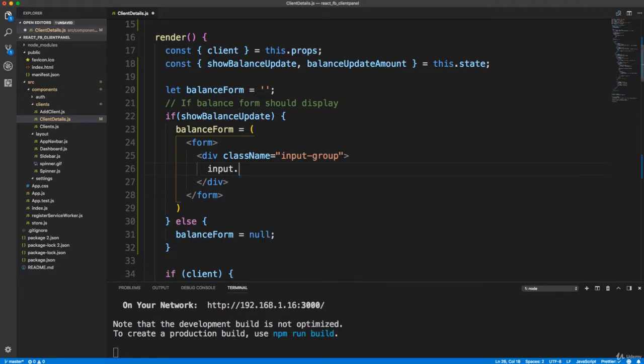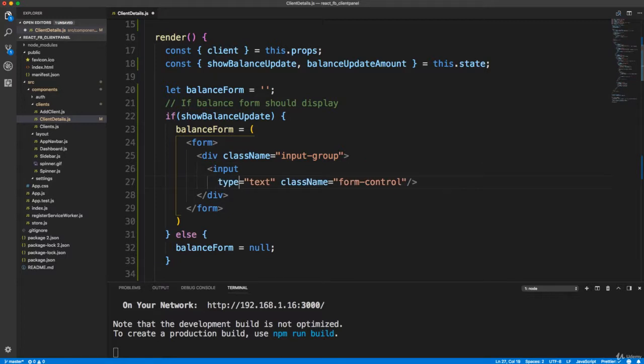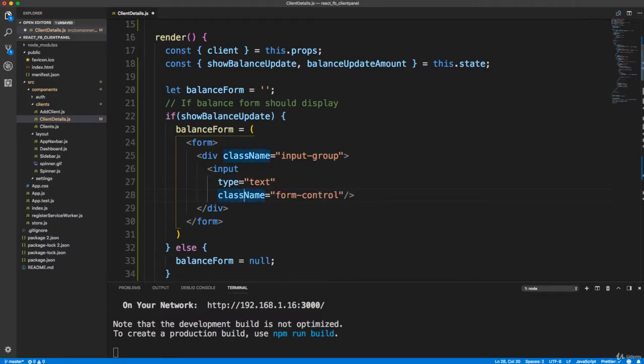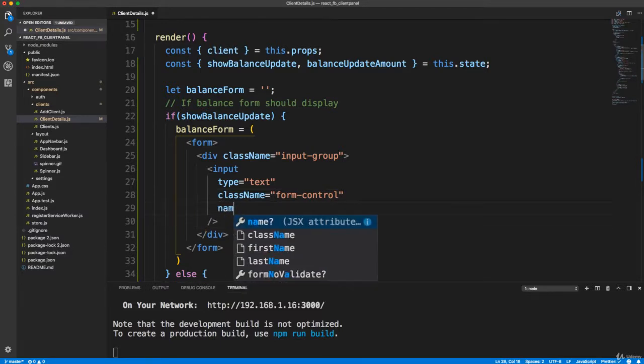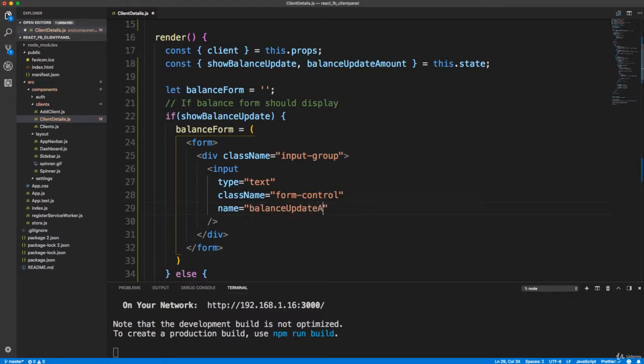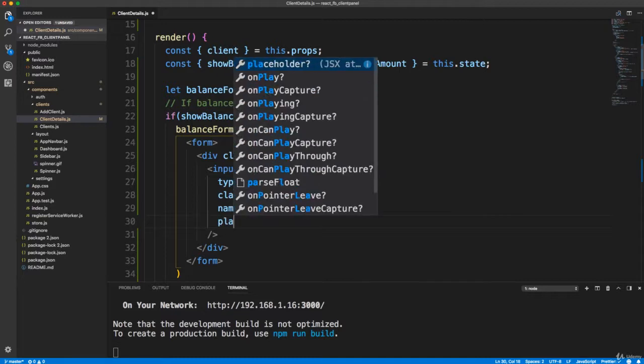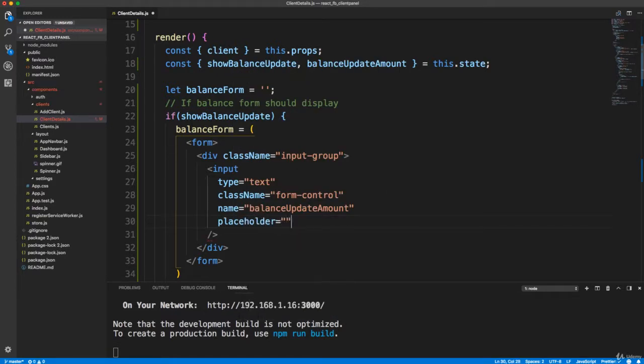and let's give this a class of form-control, and it's going to have a bunch of properties. So we'll go ahead and put these on separate lines. So class name, let's do name equals balanceUpdateAmount, and let's put a placeholder, and we'll just say add new balance, and the value is going to equal balanceUpdateAmount, which is this right here.